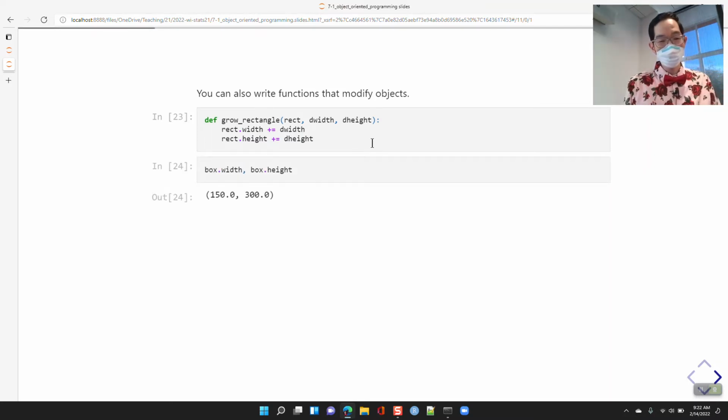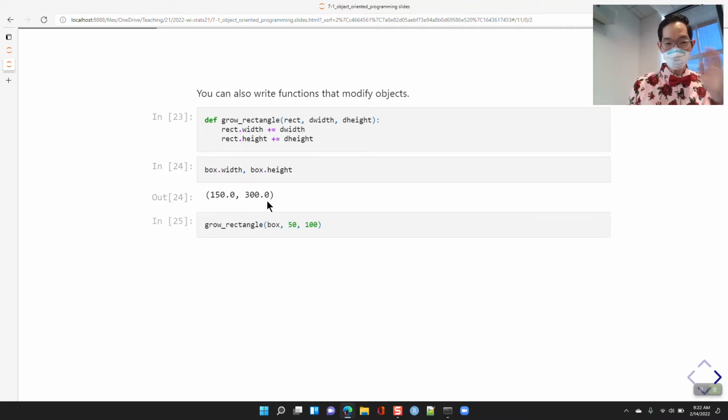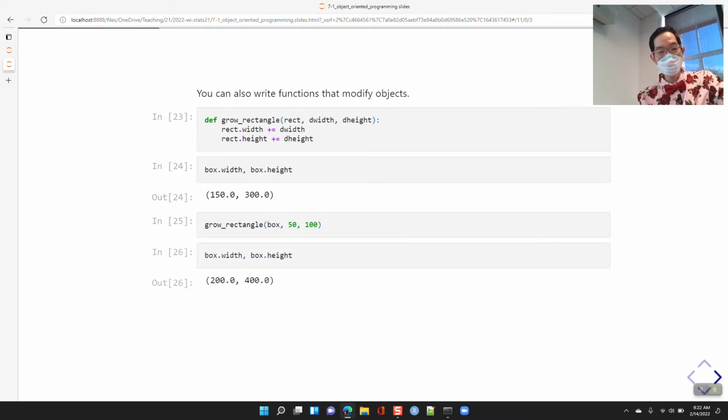So currently our box width and our box height is 150, 300. We're just printing this out as a tuple. And then we can say, you know what, grow it by another 50 and another 100. Okay, and we can ask what's our new box width and our new box height, and it's now 200 and 400. Okay, and so this is the same box object in memory, and we're just kind of modifying the attributes as we go along.